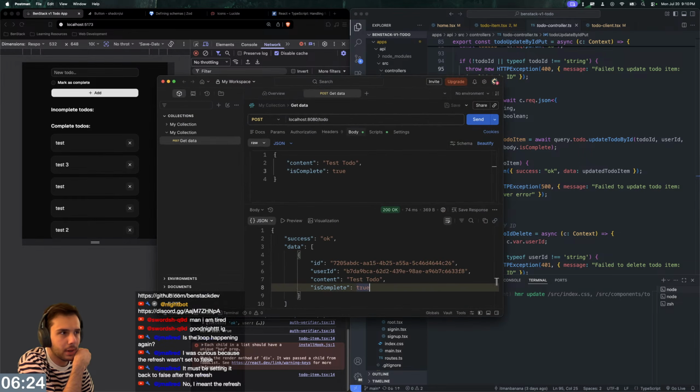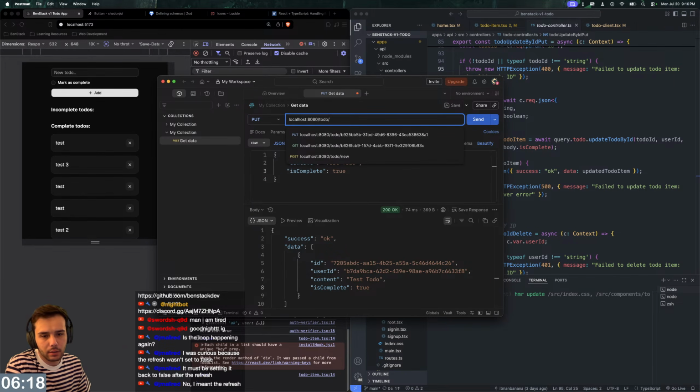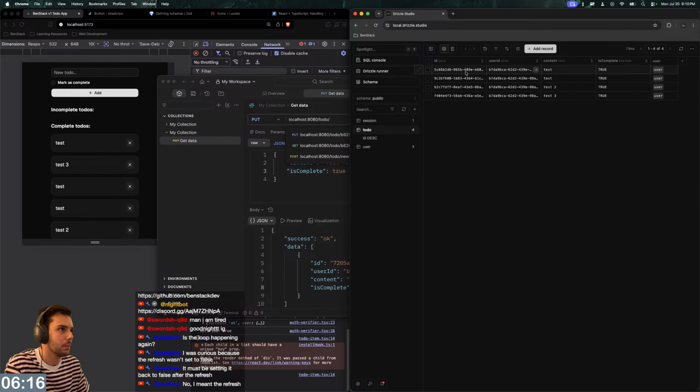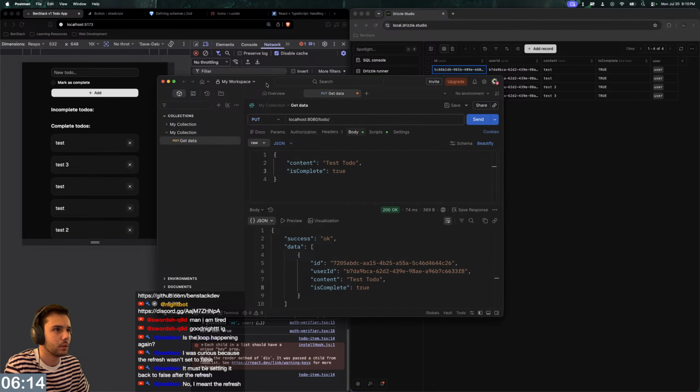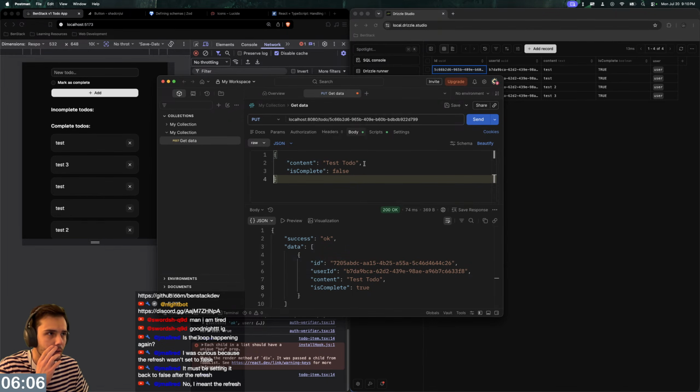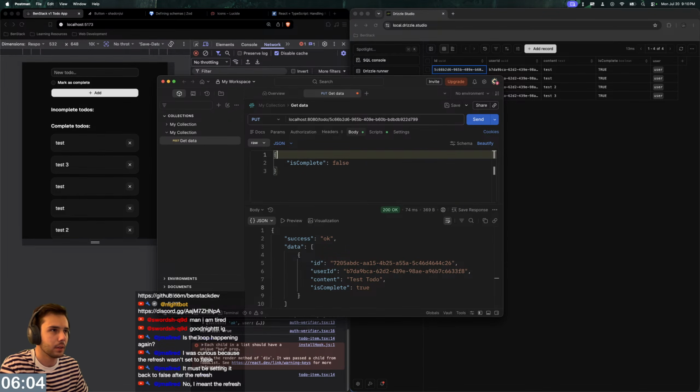Let's try Postman. So let's do our PUT and then a slash, like let's get the to-dos here. So let's do this to-do. So we'll do that. And then we'll say isComplete is false. Well, actually I'll omit the content because it doesn't really matter.